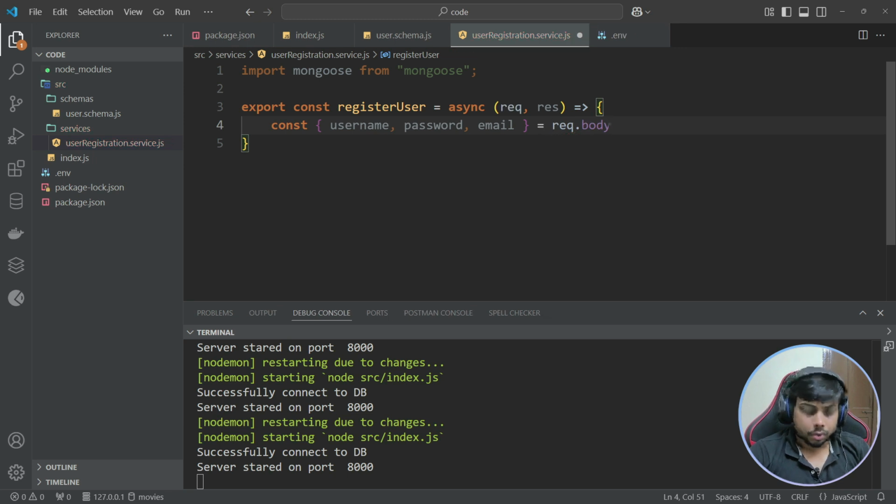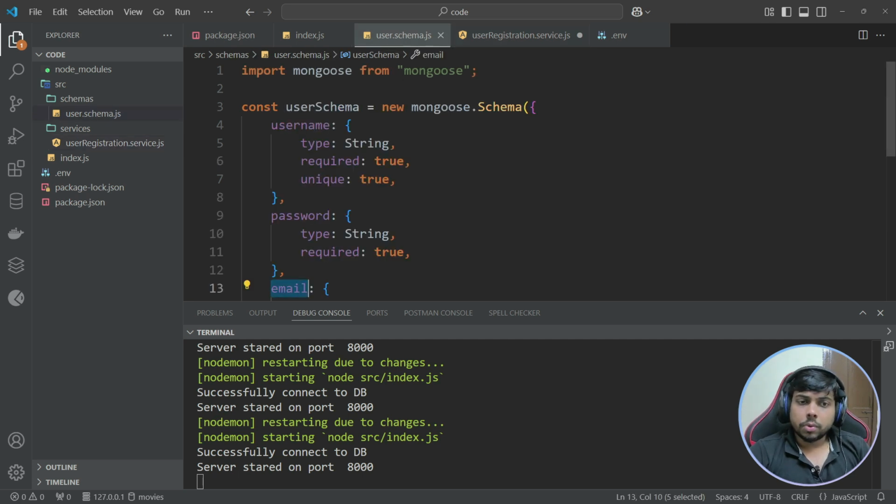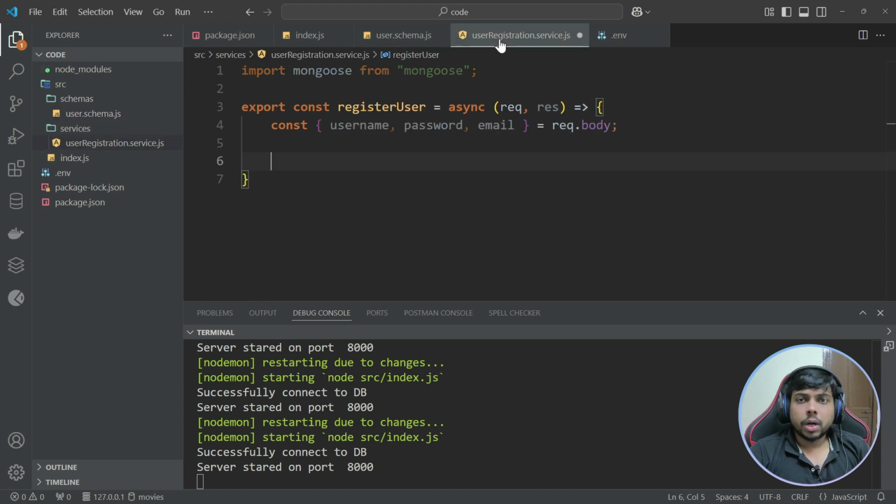Now the first thing we have to check is whether this username already exists in the DB. If this username already exists, we will throw an error. If not, we will proceed to the next step. Why? Because the username should always be unique, so we cannot have a duplicate username. Here we also see unique at the schema level, so we'll do the same validation at the service level also.